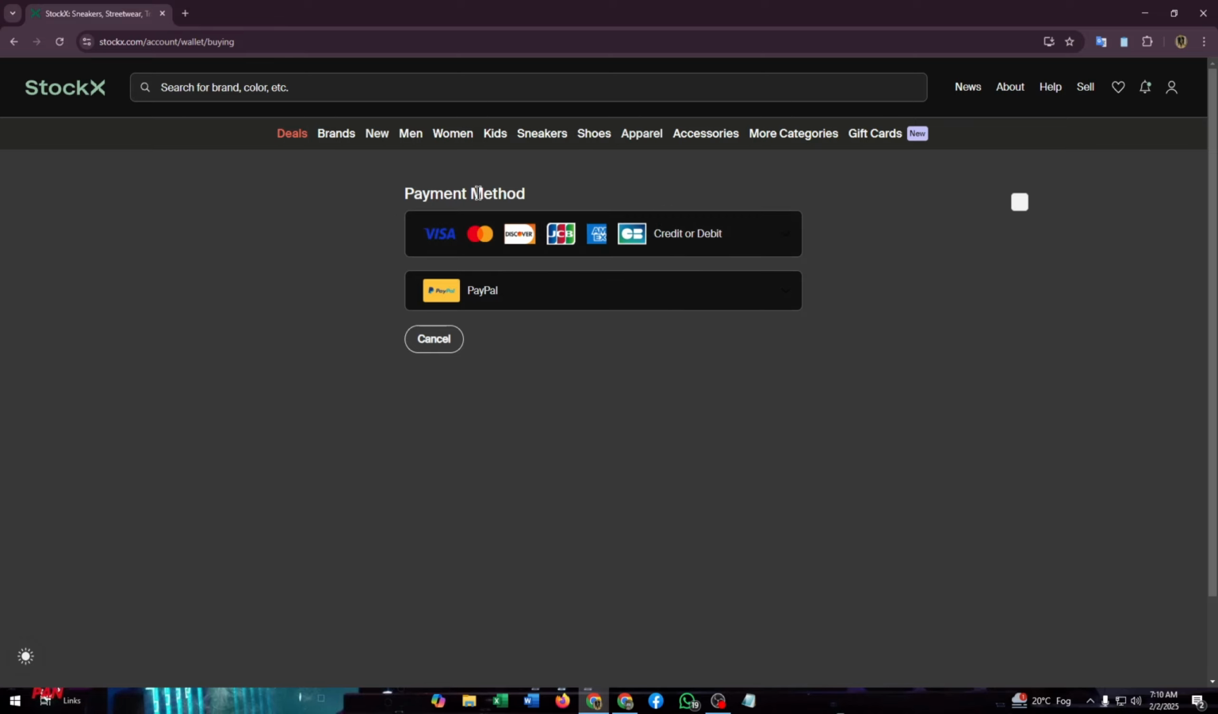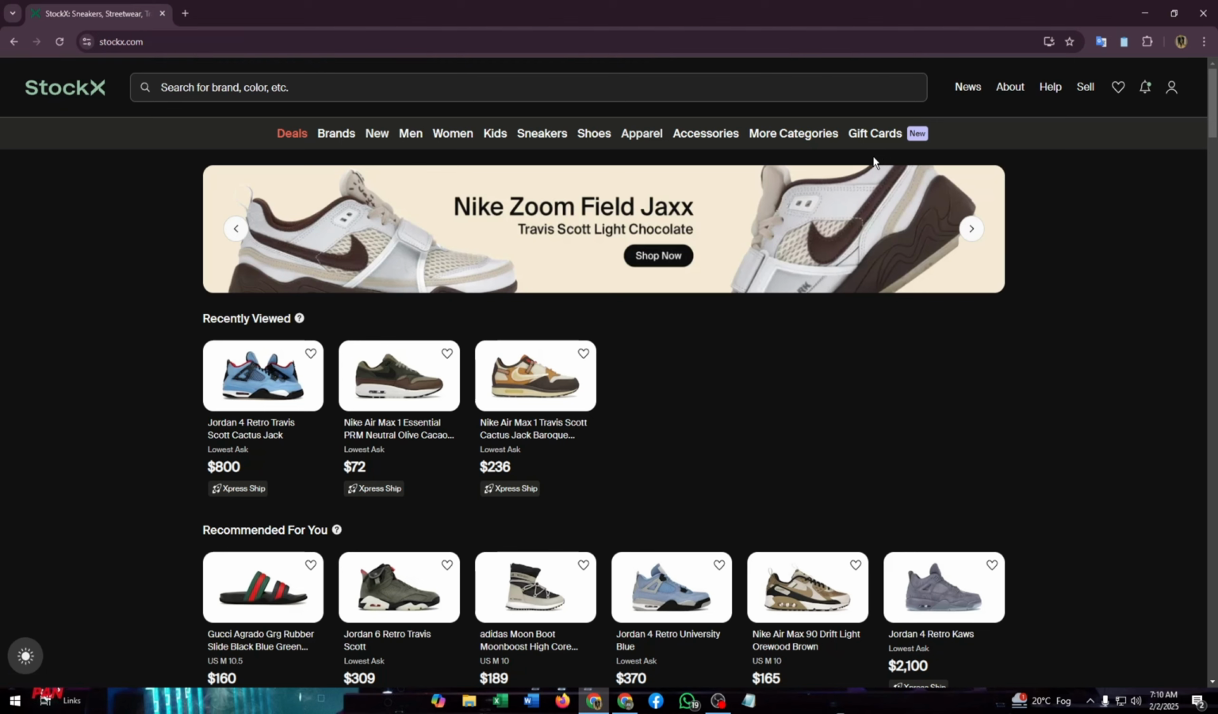If you added your credit card to the payment method and you want to remove it, then you have to simply click on the card, and then you will find a delete option or a trash icon. Simply click on it to delete your credit card from your StockX.